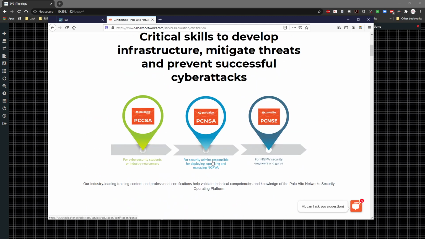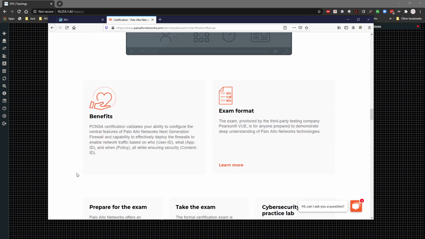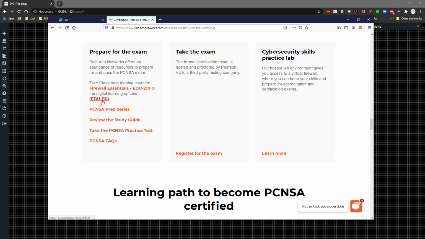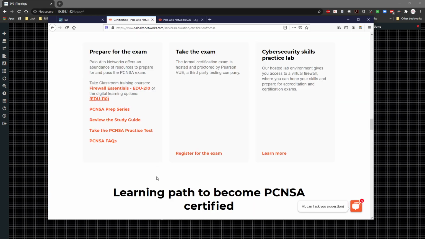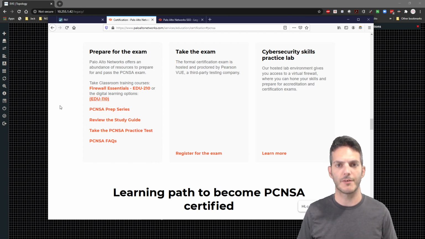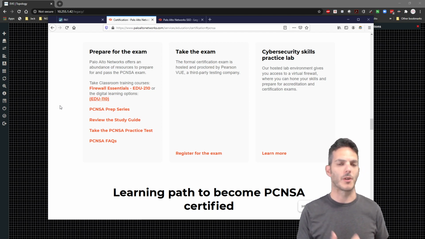So if you click right here, this brings you down to the section. And if you click on the EDU 110, click on that, and you'll have to register obviously, but you can log in and get registered. It's free to do. That's the reason why I'm showing you this stuff. It walks you through all the theory. And the cool thing about it is there are actually videos that go along with everything.